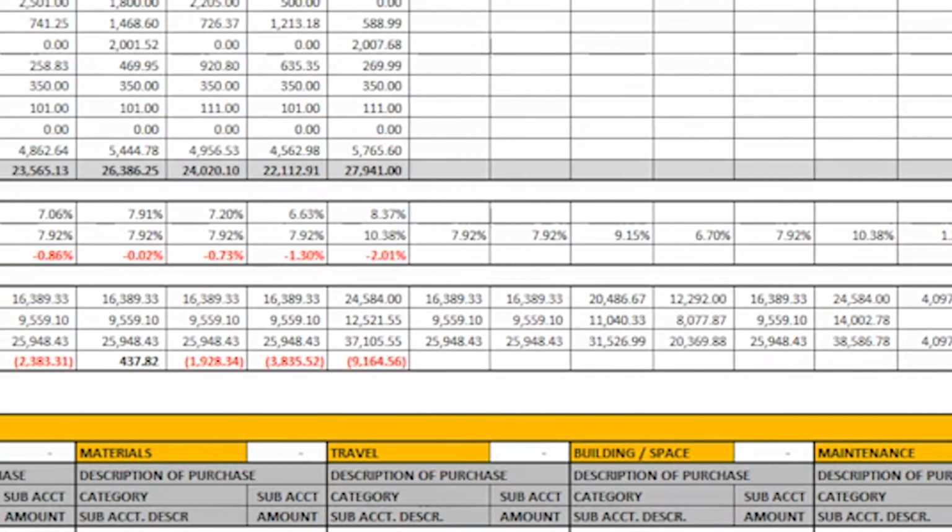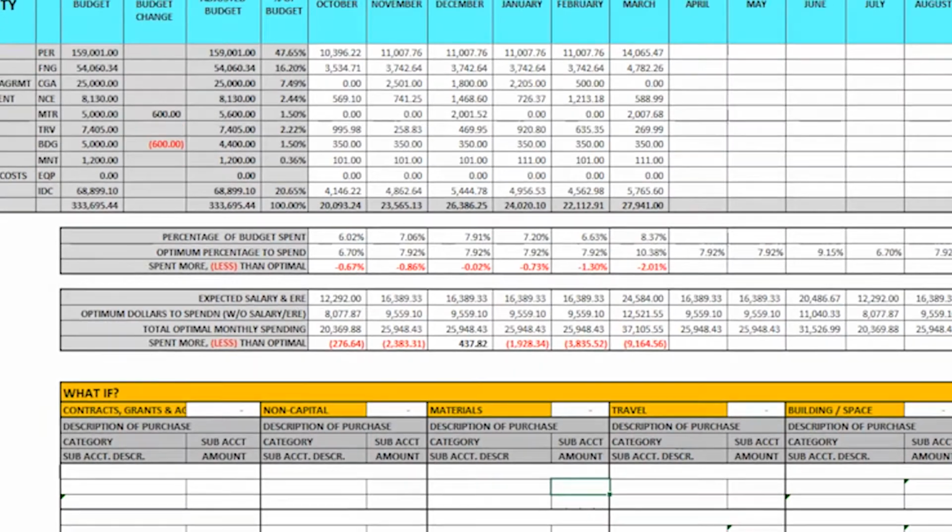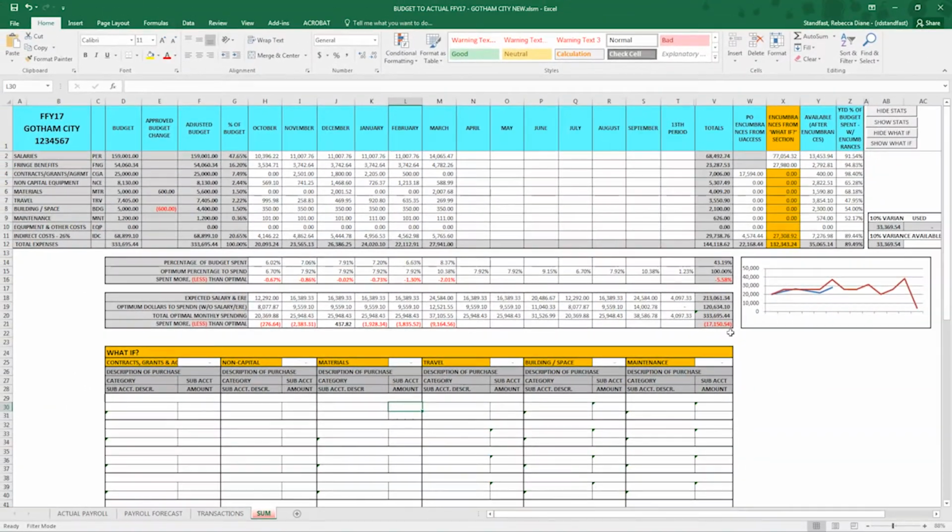If your actual spending is less than optimal spending, your numbers will be red. If they are at or above the optimal spending level, they will be black.